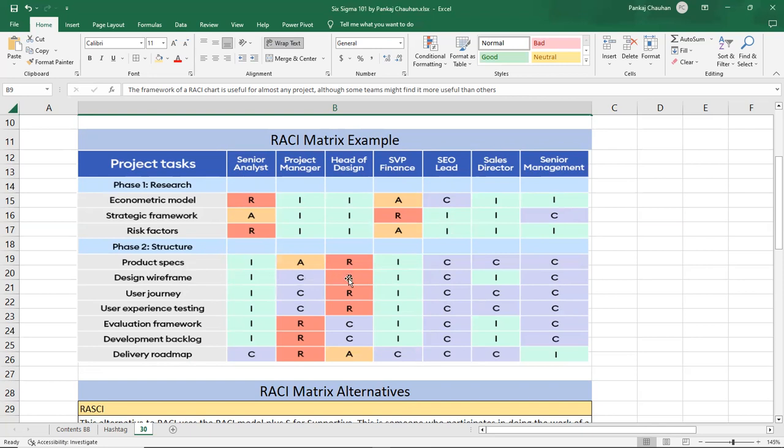Responsibility goes to the head of design. We will inform the VP Finance, consult with the SEO lead, inform the sales director, and senior management will be consulted.